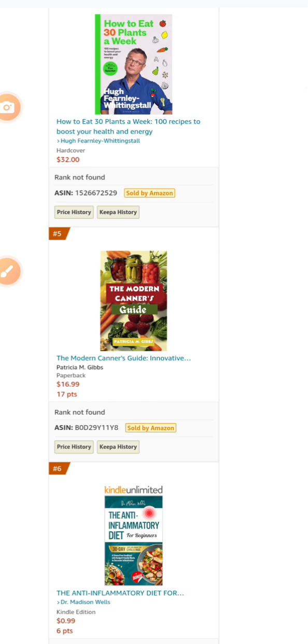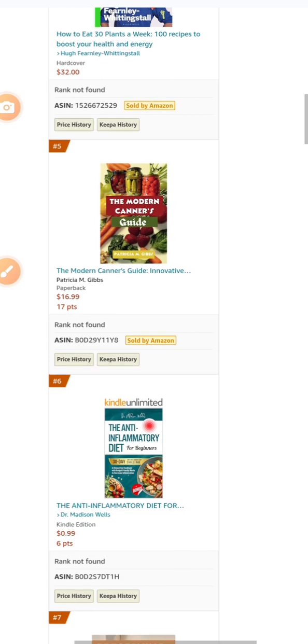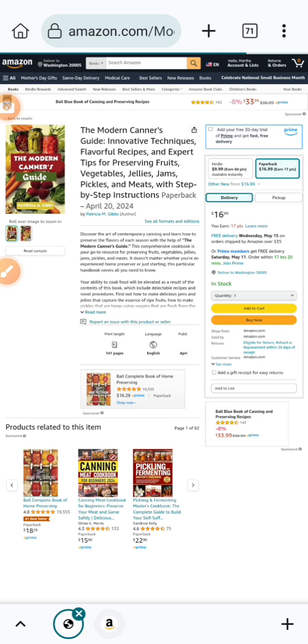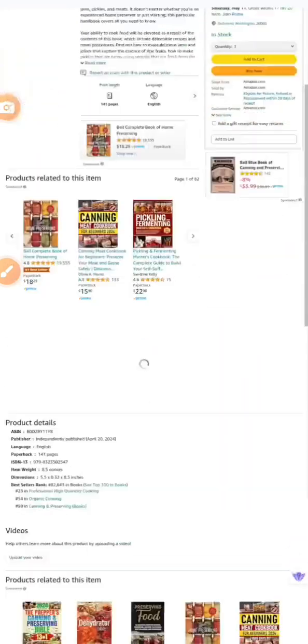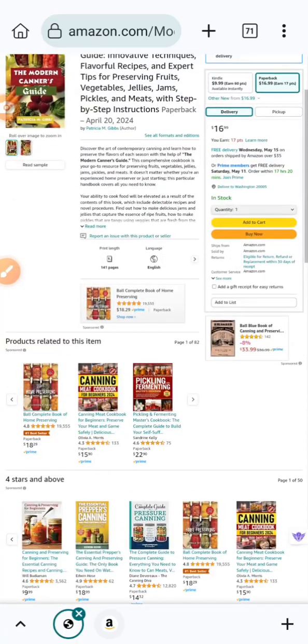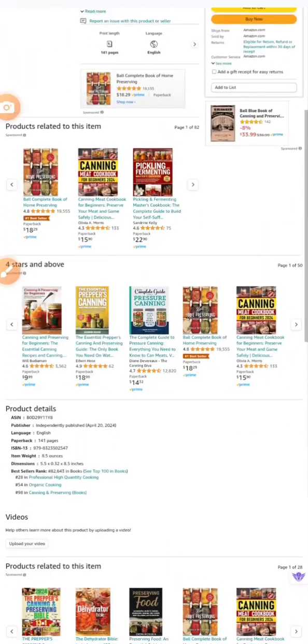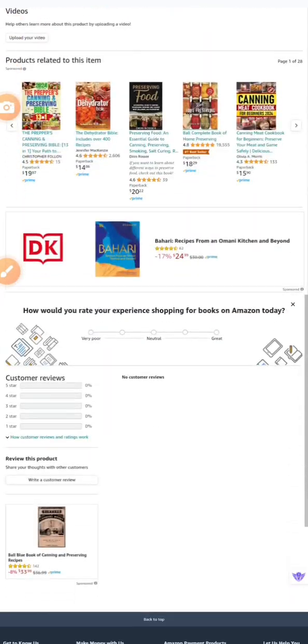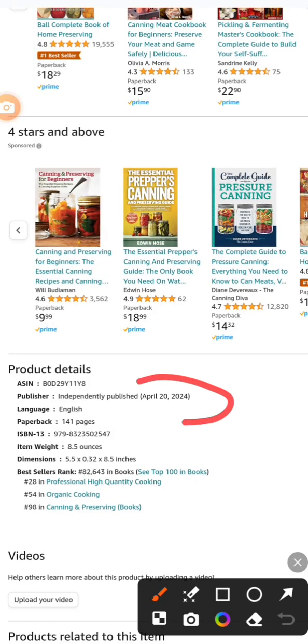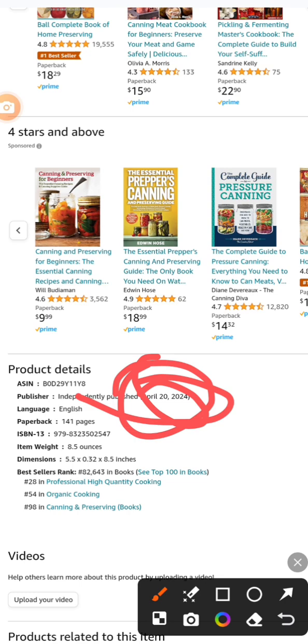The modern canner's guide. I don't know. Let's open it and see. April 20, this is just a couple of weeks ago. And let's see the BSR. BSR is 82,000, very low, but that's the paperback. Wow, this book is doing so well, and it was independently published within the last 30 days. You can see within the last 30 days.